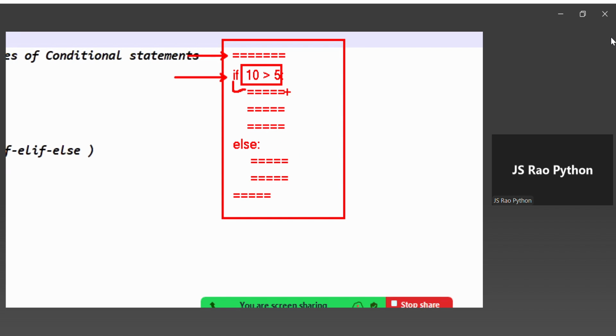In every indentation, guys, here a colon is there, and then indented statements. By default, four spaces we are following here. That is the coding standard. If you want more spaces or fewer spaces, we can use them, but the same level of indentation we have to use.